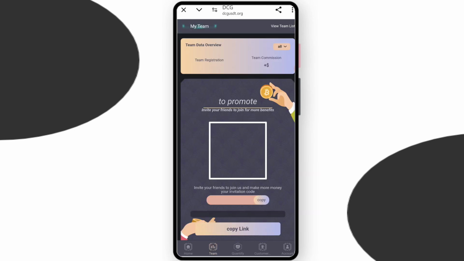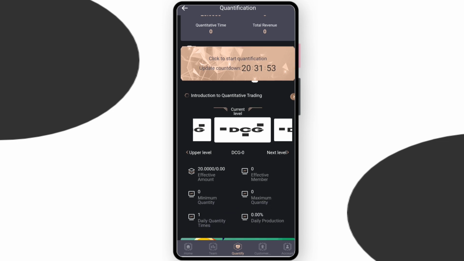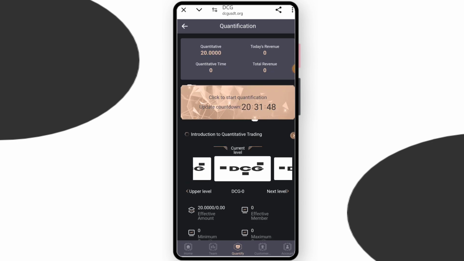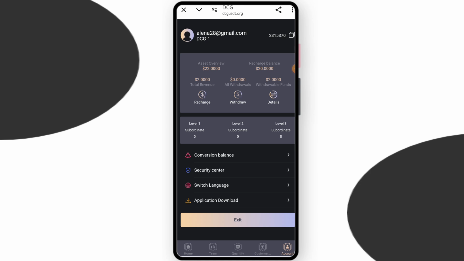I have already recharged. Now you can see on the screen VIP 1 is open. To complete your task, just click start configuration and you can see my task is starting. This is a very trustable and genuine website. You can see my task is successfully done.